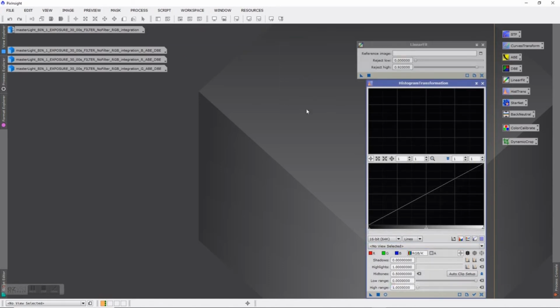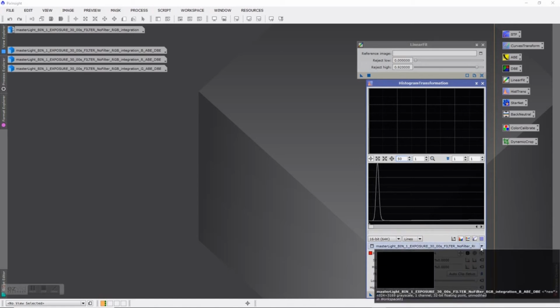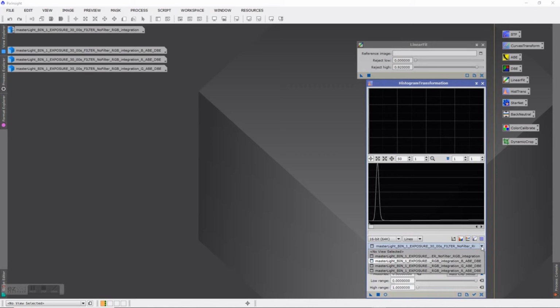We will look at each of the RGB images one at a time to determine which is the brightest. But we need to set the horizontal scale to about 50 in order to see the peak in that lower graph. There it is. Just kind of make note of where it's at. The image with the peak to the right, the furthest, is the brightest one.